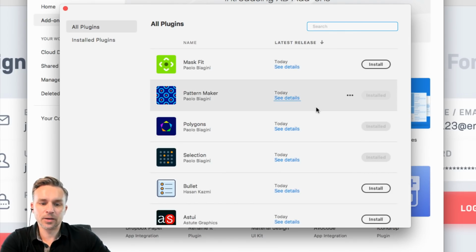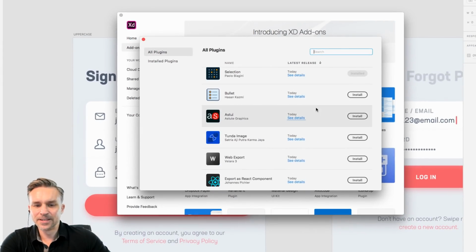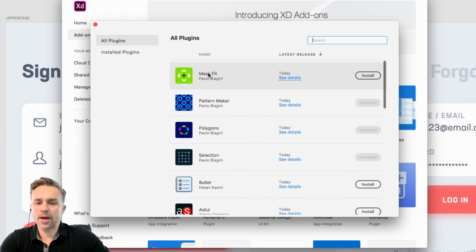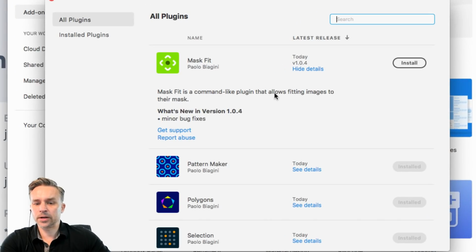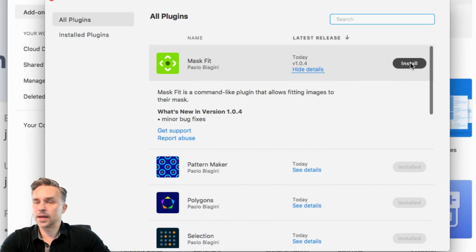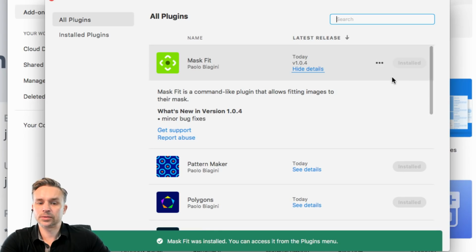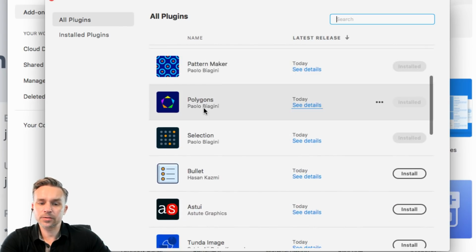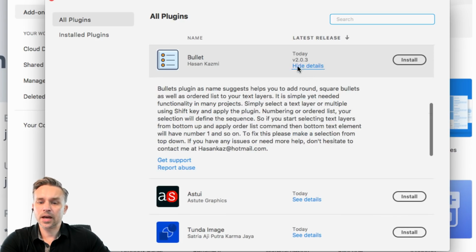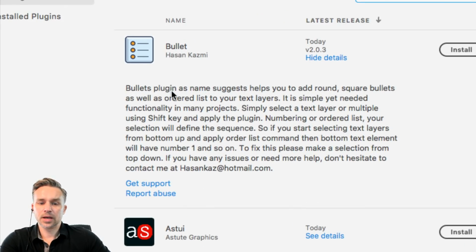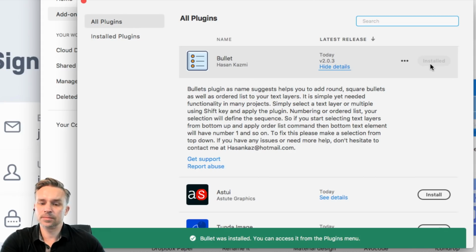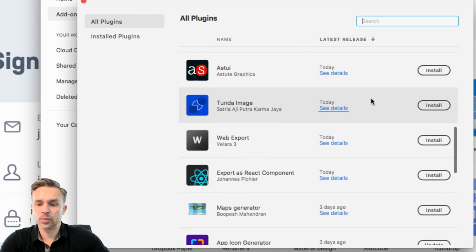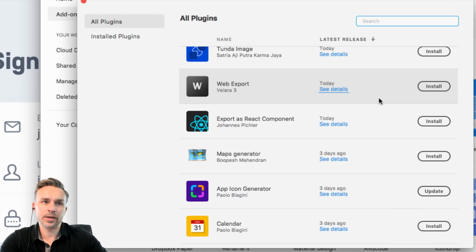There's apparently nothing. I know it actually is out there because I already have it loaded. But let's just grab any one of these. Typically I'll look at the details. Mask Fit is a command-like plugin that allows fitting images to their mask. That might work out pretty well, and it gets rid of any manual labor that I might have to do. So I'll go ahead and install Mask Fit. I have Pattern Maker, Polygons, Selection. And another good one too, Bullets. You can add bullets to any text item. So it might fill in some potential gaps in your workflow, which is why you'd use plugins. And it's not to say that they're not coming soon.